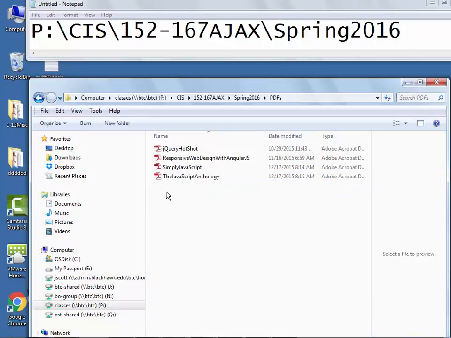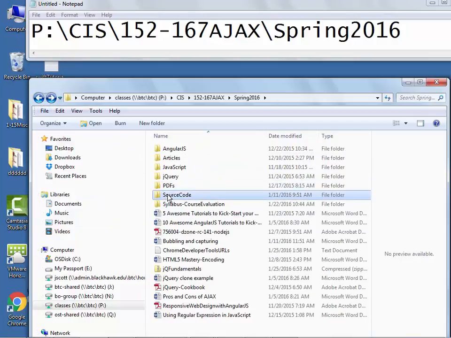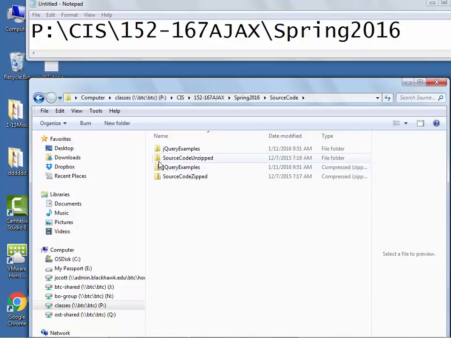Here's some PDFs. I cannot find a PDF for this book. All right, I did find one for your other class. I can't find one for this book. I've tried, but I can't find it. All right. But these are some other books that are available that you might want to take a look at or not. This is the source code for your book.